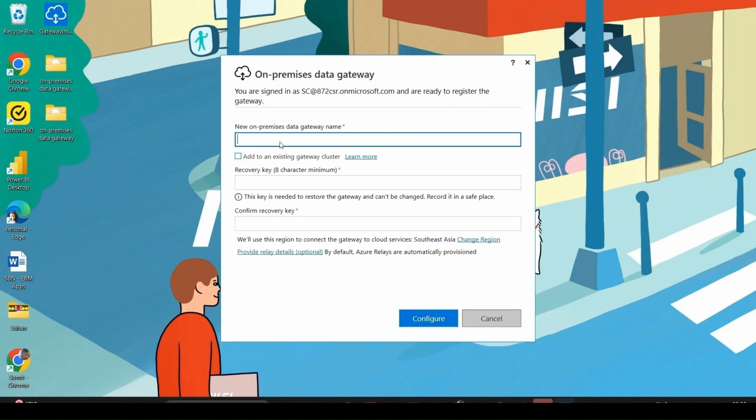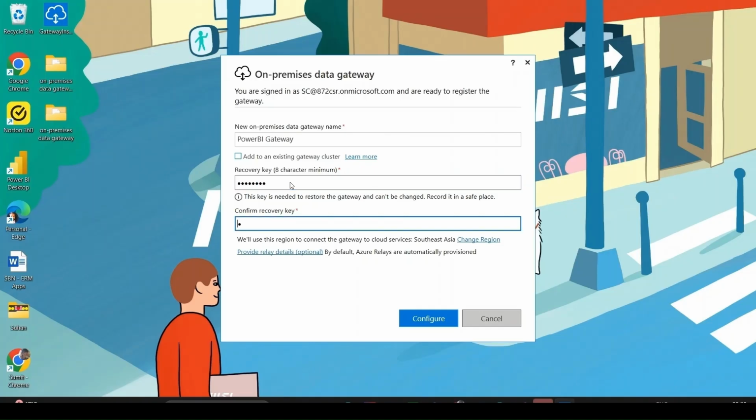Here we need to define the gateway name. So let me put Power BI gateway. Here we need to put the recovery key, and in future if we want to reinstall this gateway on some other server, then this key will be required. So let me put the recovery key. We need to retype it.